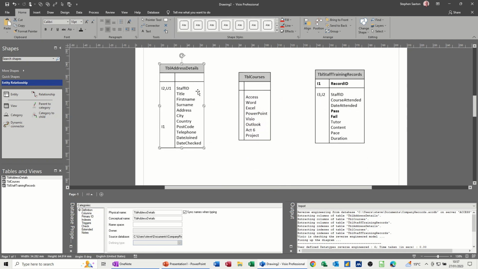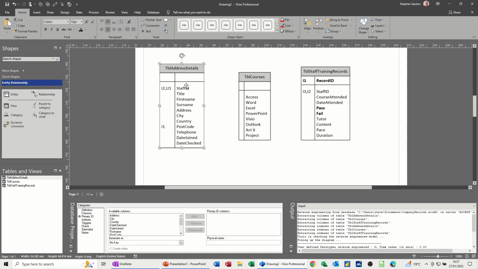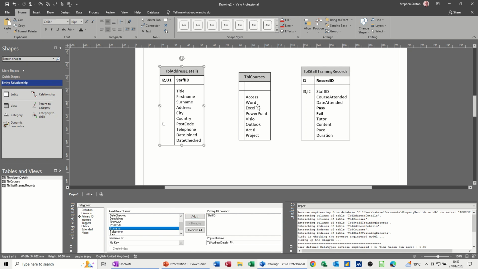Now, the ID fields are not set as primary fields. So this one, record ID, that has picked it up. If I click on that one, primary ID, record ID, staff ID on this one hasn't got a primary key. So I just need to select staff ID on this one, staff ID, and add that across. And then this one hasn't got one in at all. That's just a straightforward list of courses.